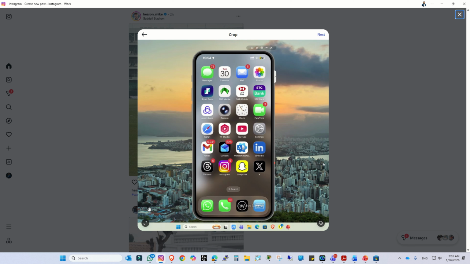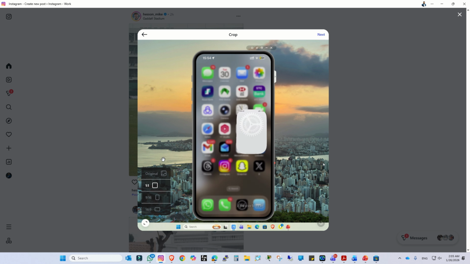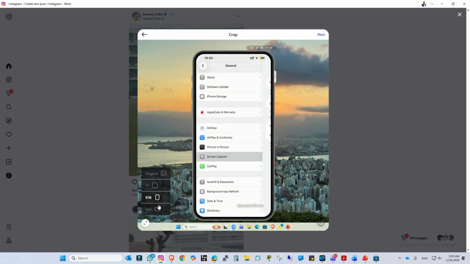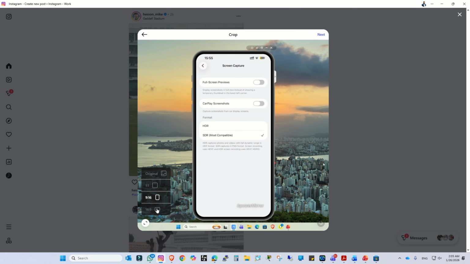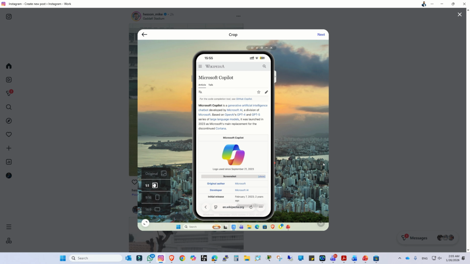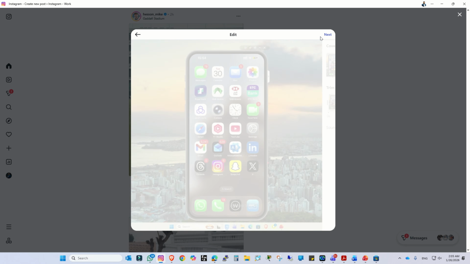This is the cropped version. If you click on these arrows, it will show you either you want to post in the 9:16 ratio, which is short, or as a, I will select the first option and then I will click next.